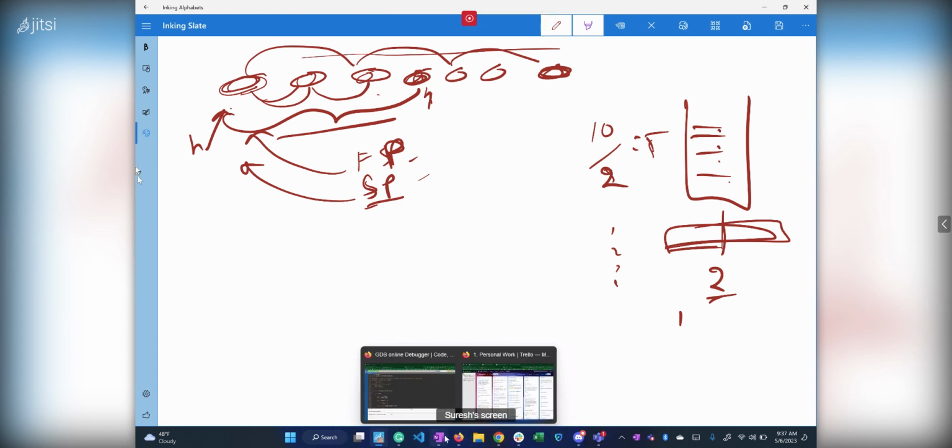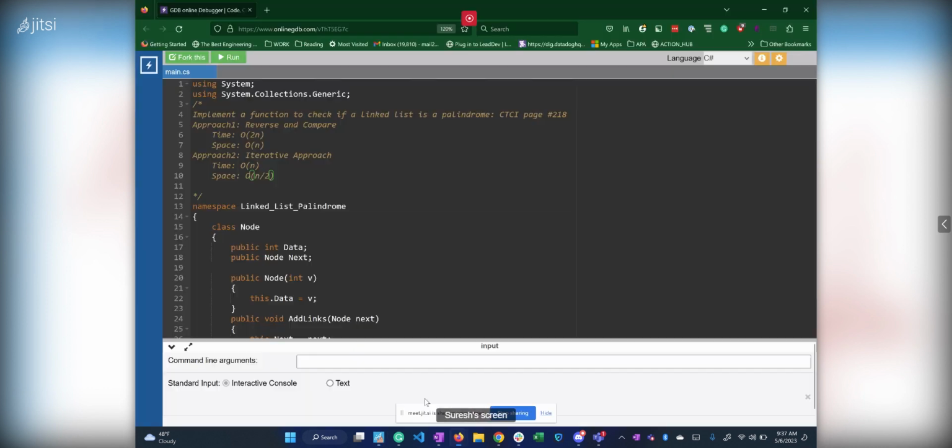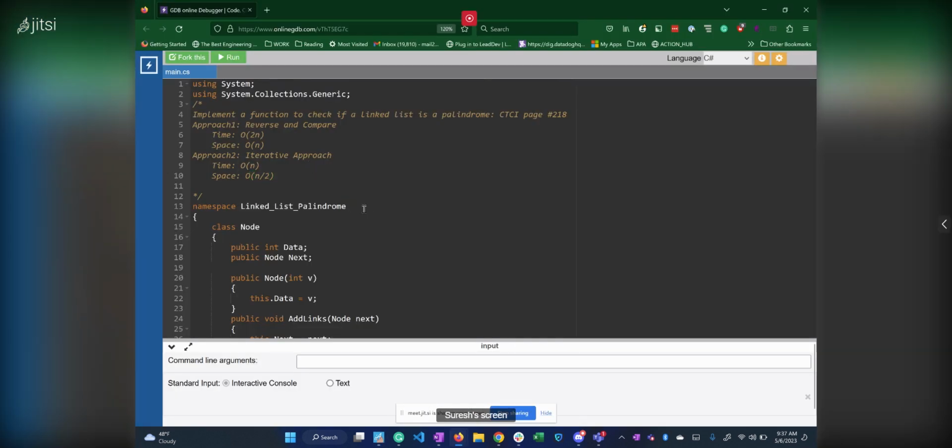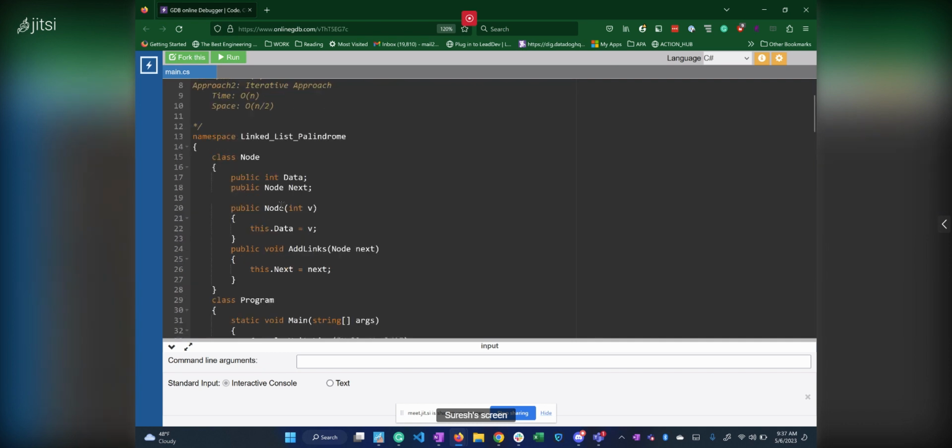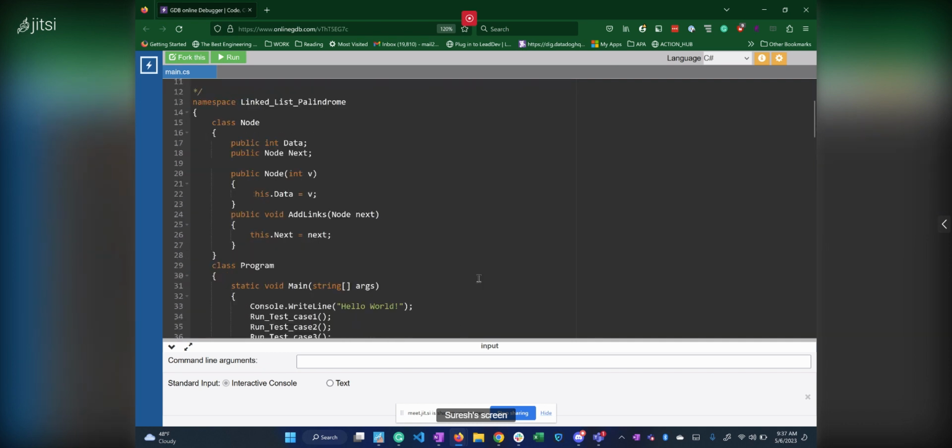So here is the algorithm. First, let's go back to the same. Let's understand both the approaches, approach one and approach two. I have the algorithm for both approaches. I will show you the algorithm finally. We will be finished in another 10 minutes.